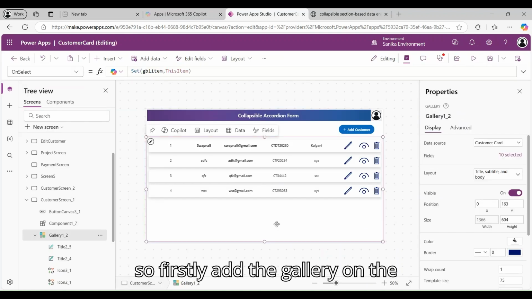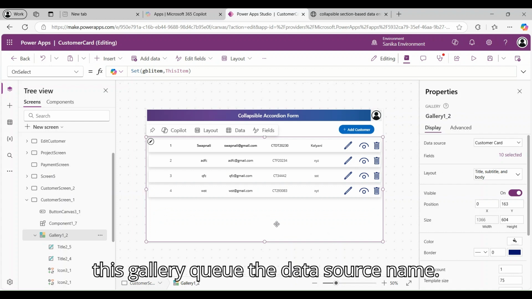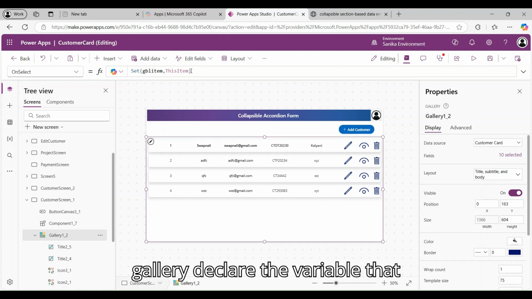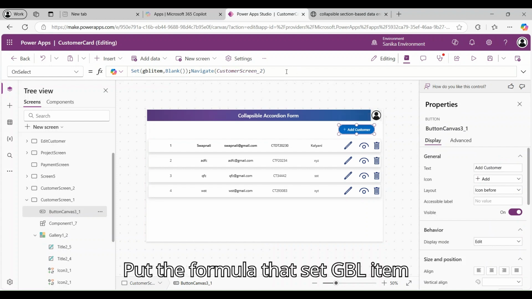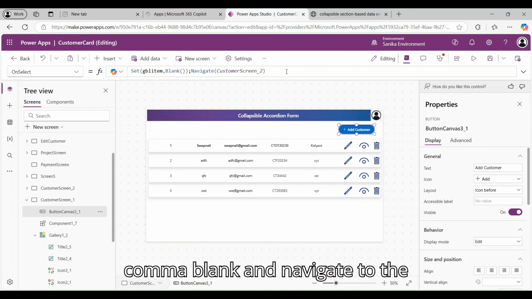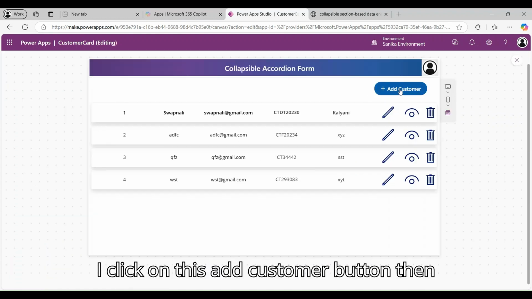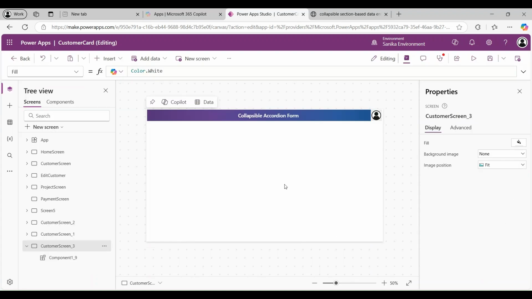Firstly, add the gallery on the screen and on the Items property of this gallery, give the data source name. Then on the OnSelect property of this gallery, declare the variable: Set(GBL_item, ThisItem). On the add customer button, put the formula Set(GBL_item, Blank()) and Navigate to the customer screen. When I click on this add customer button, it will navigate to the form screen.